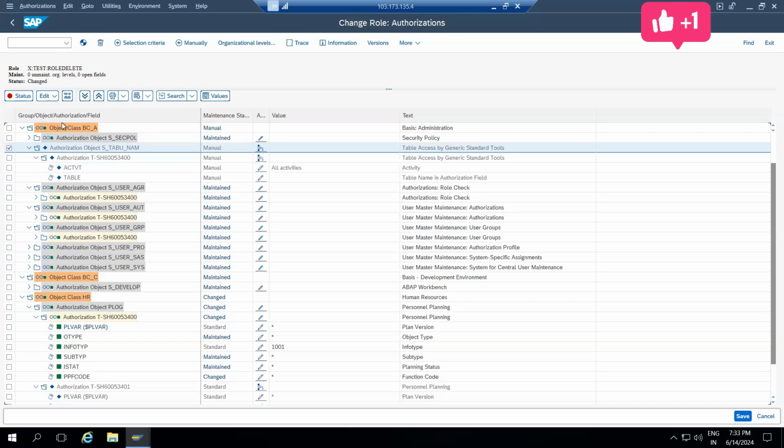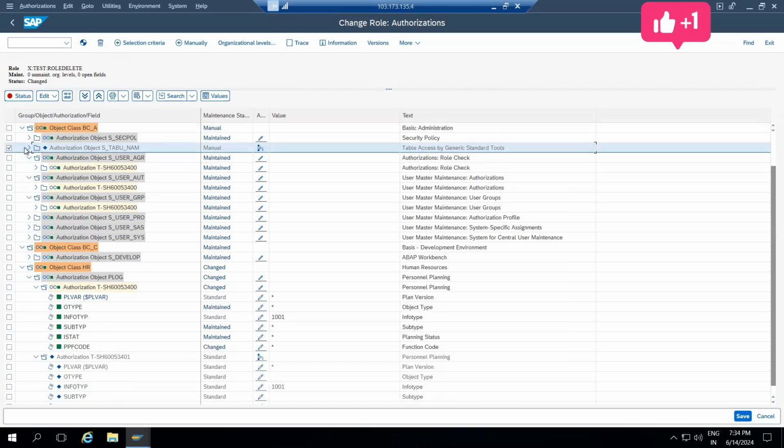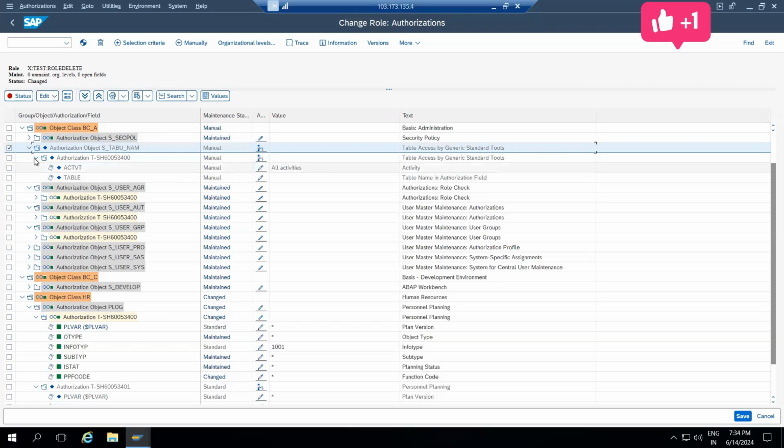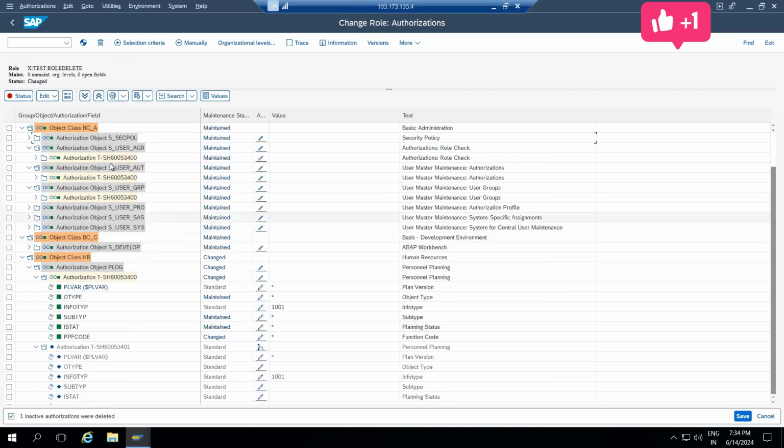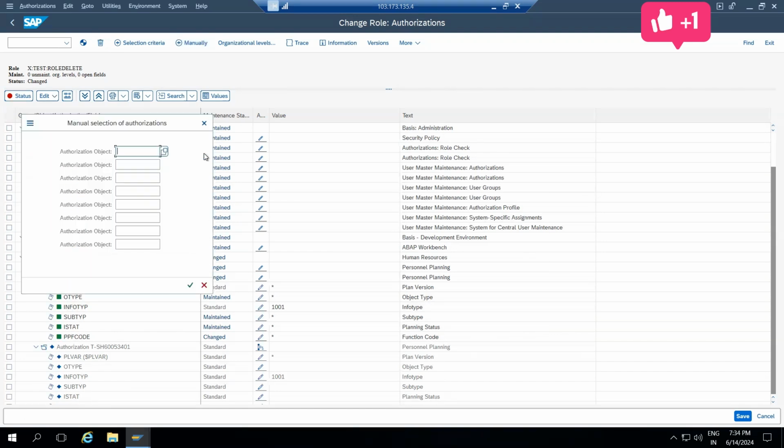Yeah, deactivate. Why is there no change? Yeah, that has been deleted. Sorry, it was not showing any sign. So I just deleted a manual auth object by deactivating it and then deleting it.